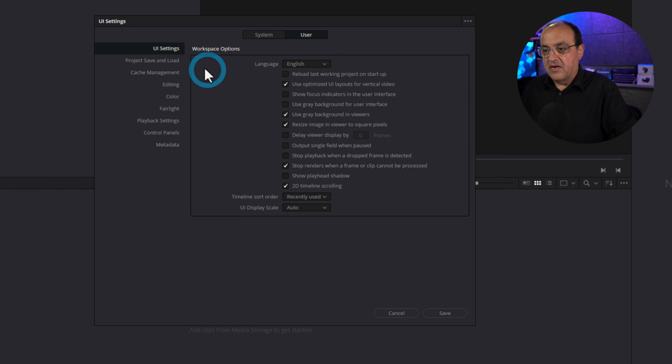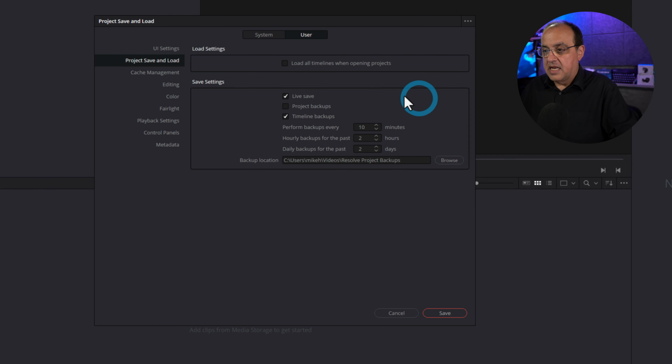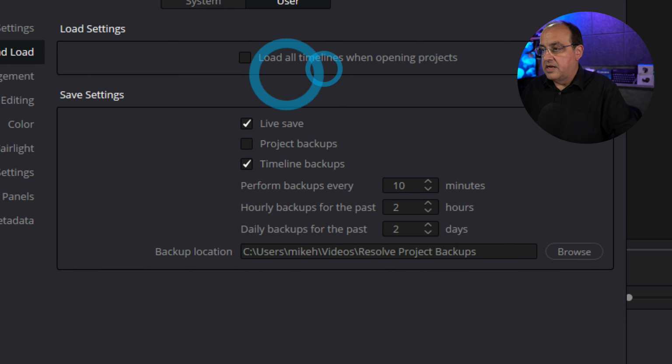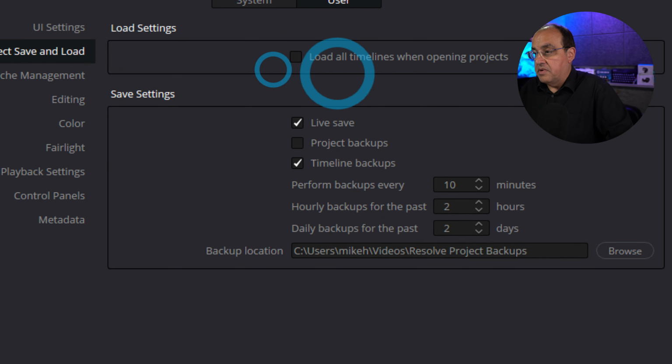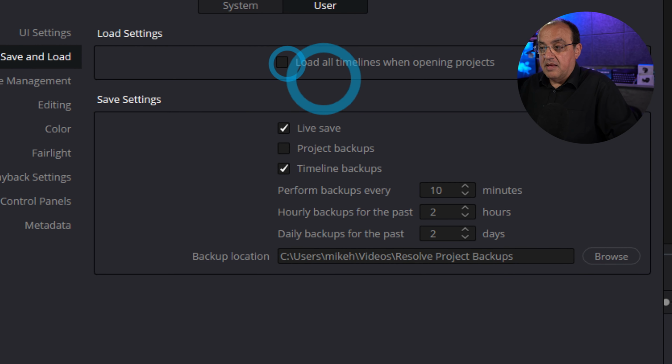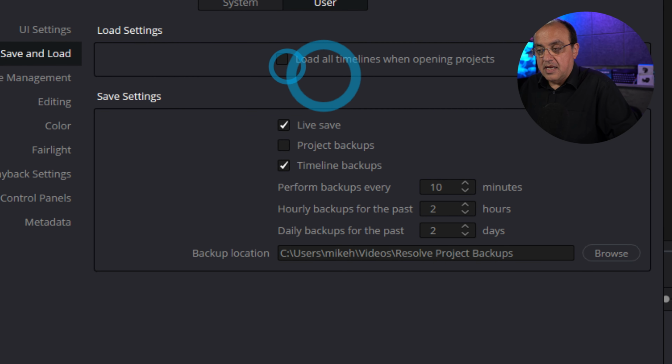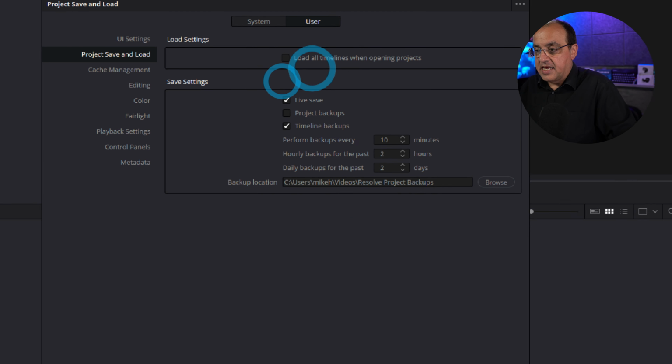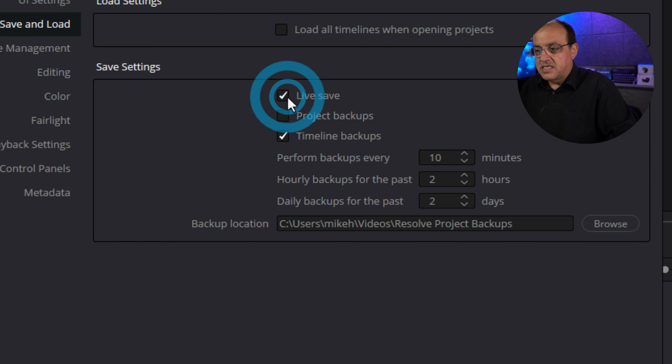I'm going to leave that as default. Project loads and save. Load all timelines when opening projects. Again, that's up to you. I haven't tried that. Will that impact your computer resources? I'm going to leave that unselected. I can't remember if this comes as default.